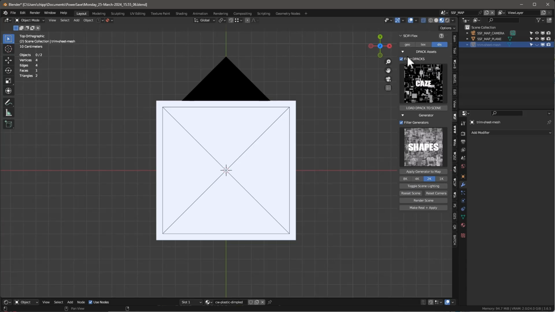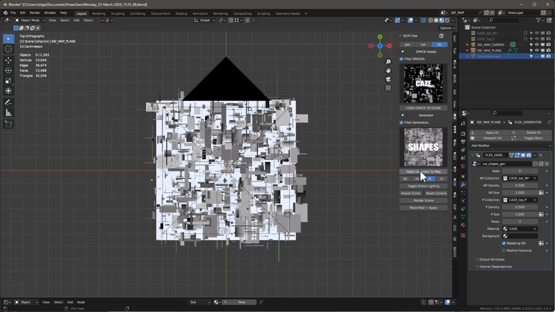And I'm going to use just the default settings here and just say apply generator to map. So it's going to basically apply this to the scene, and then it's going to apply this. So let's do that. Apply generator map, and there it is. And then I want to go under background, and I want to choose a black background for this.